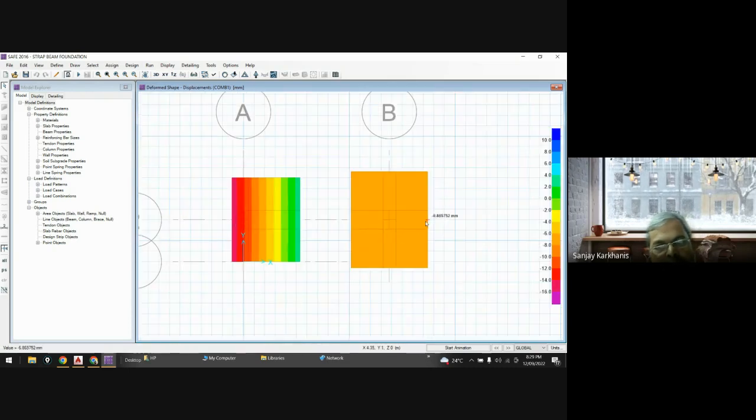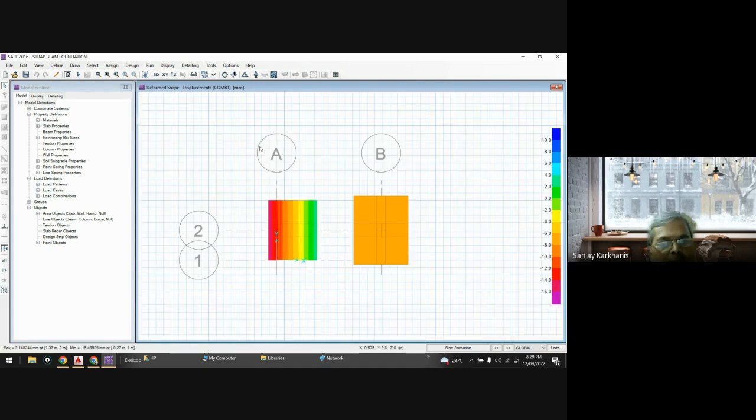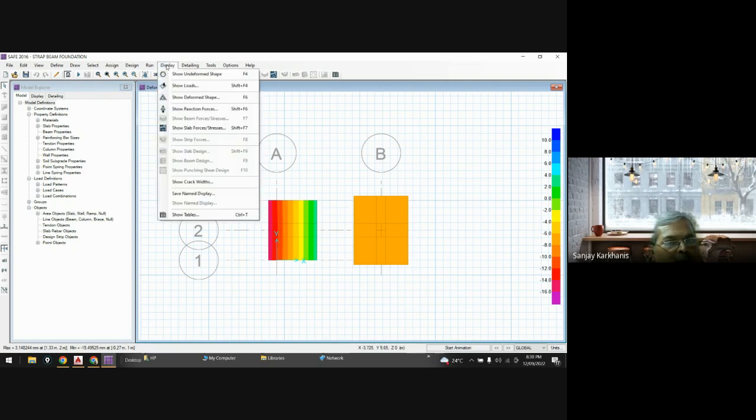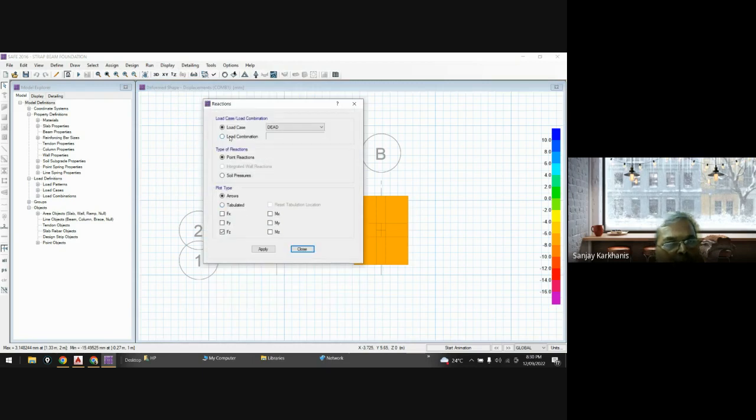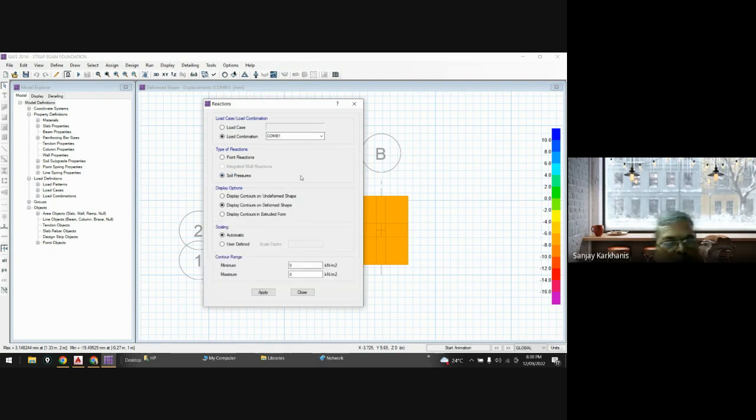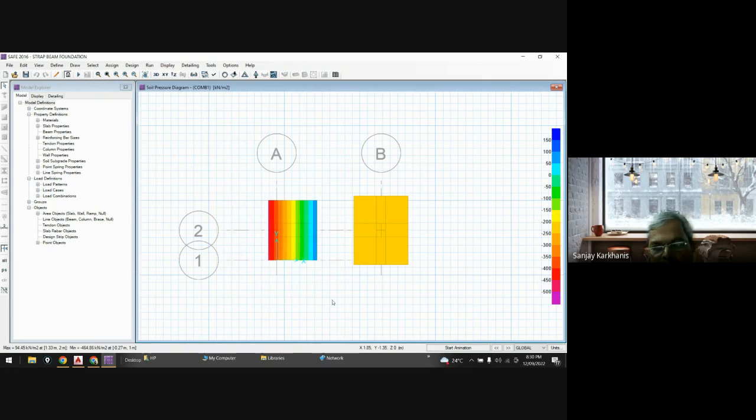So the next thing we have to see is the soil pressure. Show reaction forces. Under show reaction forces, you have to go for load combination number one, which is the working load combination, and apply and close and check. Now here is the catch. So how much are you getting? 450.